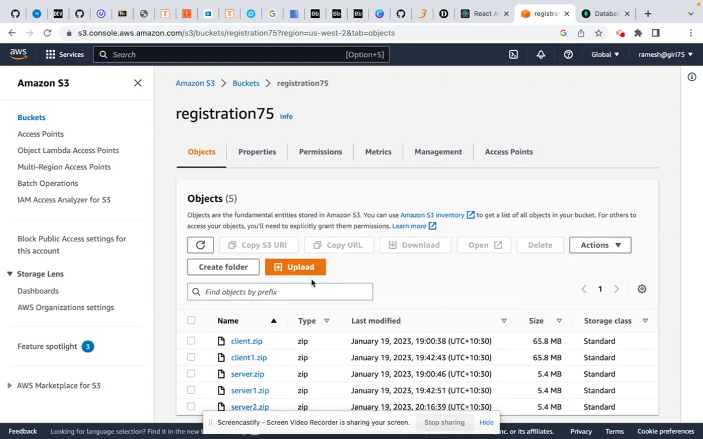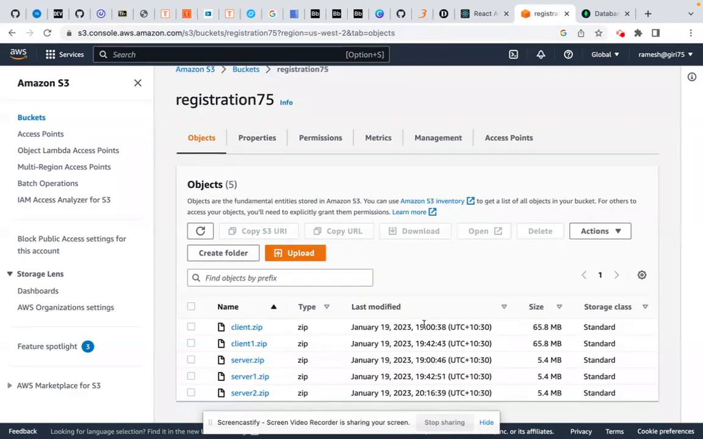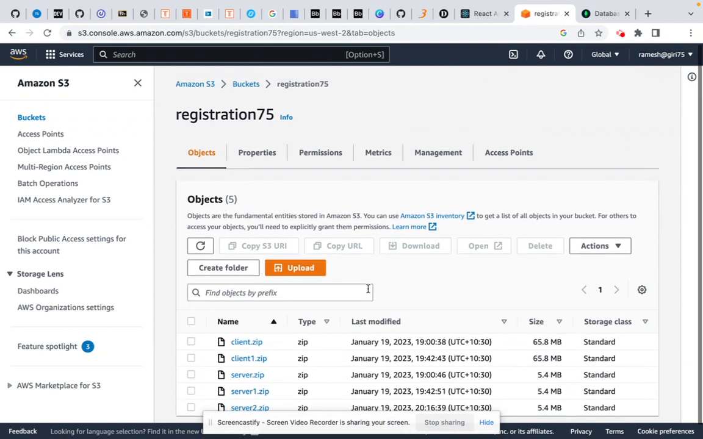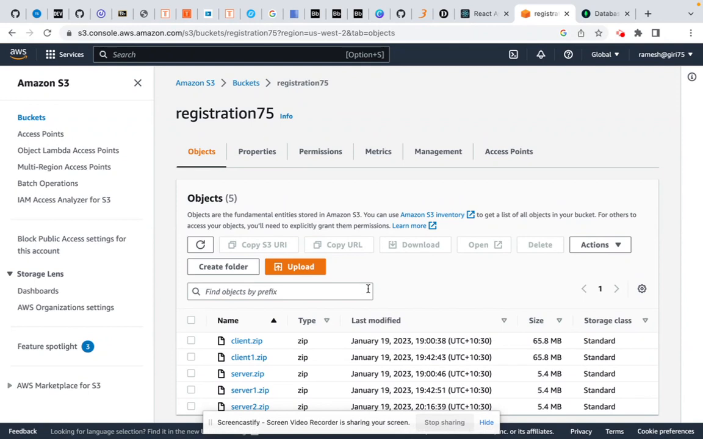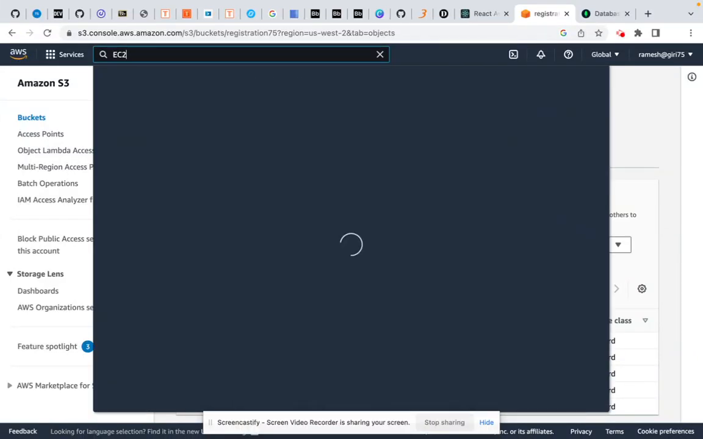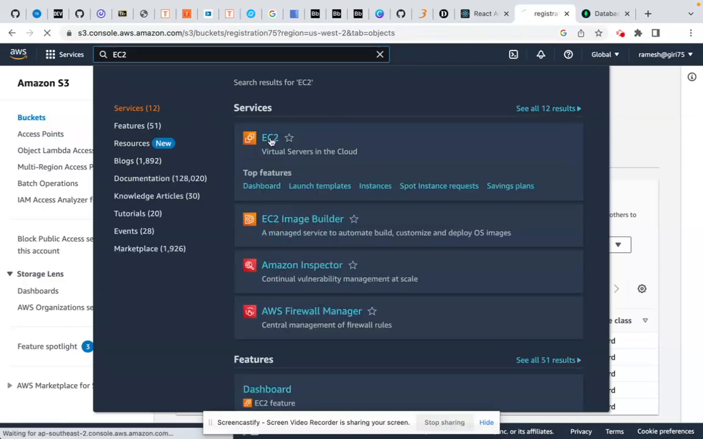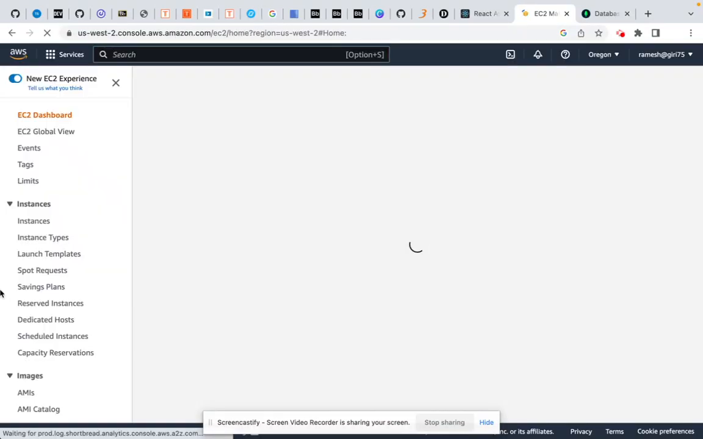After we upload the files here, we have to create the role for S3, and we have to connect S3 with the EC2. So how can we do that? We can do that from EC2. Let's go there and click on the instances.